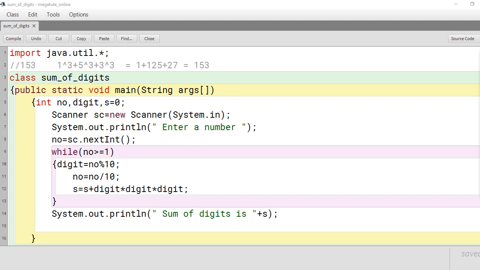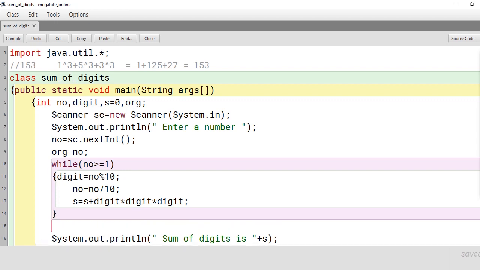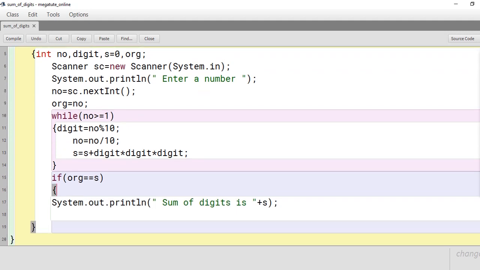To handle this problem, or whenever you have to compare with the original number, you have to keep a copy of the number. So take one more extra variable, org, all right? Just as you got the number from the user, keep a copy of it in org. That's it. Now one copy of the number is safe in org. And now when I have to compare, I can say if org equals sum, then I need to say it's an Armstrong number.